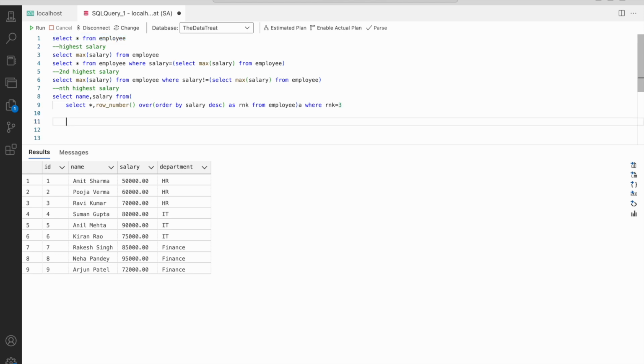So what I want to do now is find the second highest salary, third highest salary, or nth highest salary for each department. So let's say I have multiple departments here: HR, IT, and finance. Let's say in HR, the highest salary is 70,000, second highest is 60,000, and third highest is 50,000. There may be a lot of other records as well. So I want to find it department wise and not as a whole table.